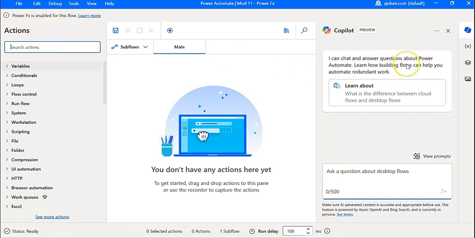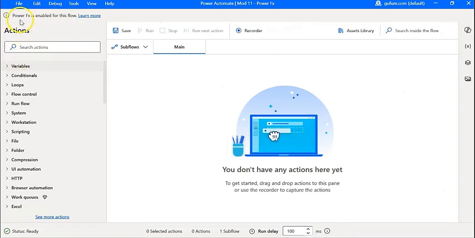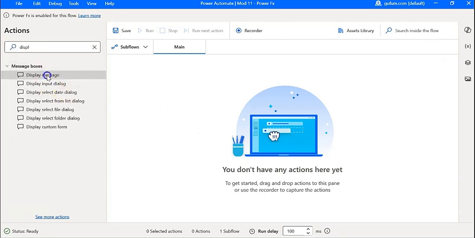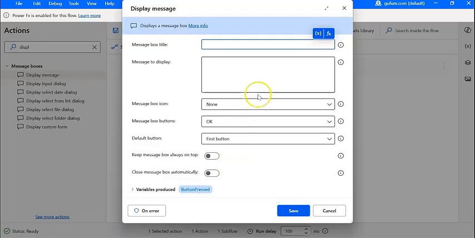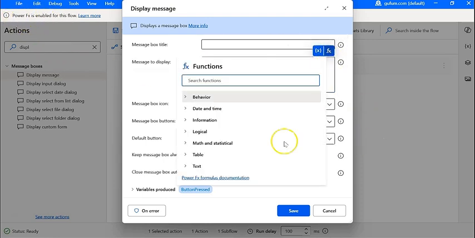So just to know, for the developer to know, you have to build using PowerFX syntax and everything. Let me quickly do something in PowerFX to show you. I take a display message, and when I click this, earlier we had only the variable picker, but this time we now have the select function button, which is only enabled for PowerFX enabled flows. When I click on this, it shows a list of all the functions based on their categories.